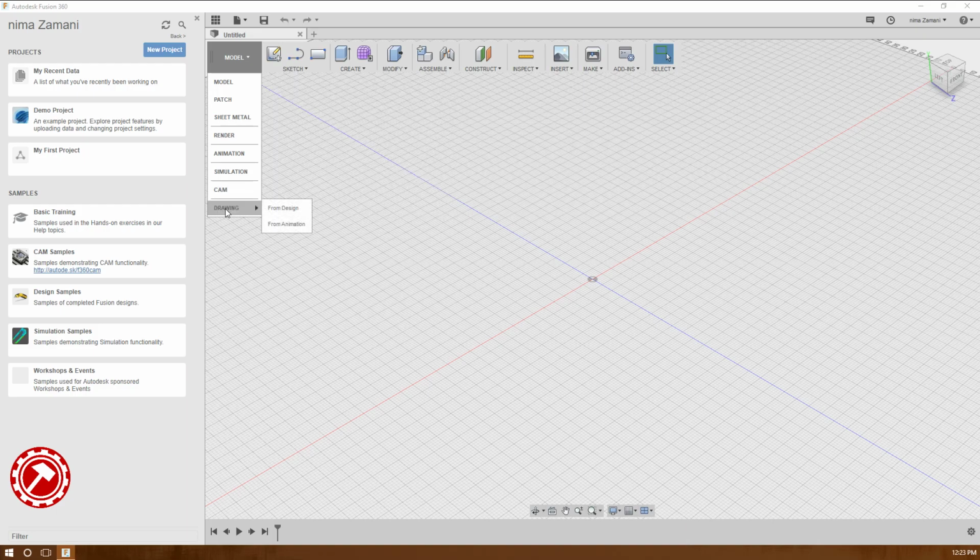And any CAD software that's worth its salt has a drawing feature. So in the drawing feature, the drawing can be done from the design, which can be a single component or an assembly, and it can also be done from an animation. The drawing can then be exported to DXF or PDF or even sent out for printing.